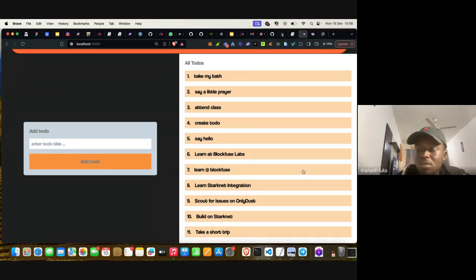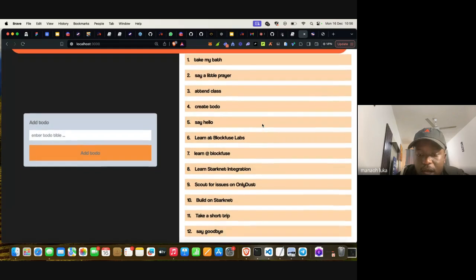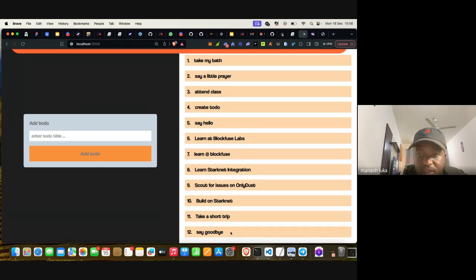Perfect. That's worked. So to show you I'm not a very good front-end dev, I was supposed to add something in the dependency array so that it will automatically refresh this, right? But I don't do it. So let me refresh manually. And you see, our 12 to do is here, which says say goodbye. So you guys can choose to do this properly.